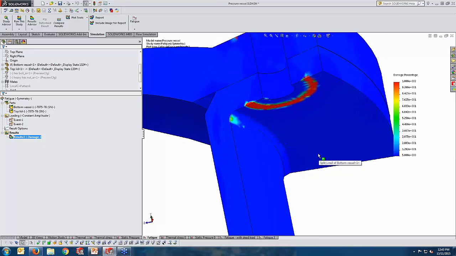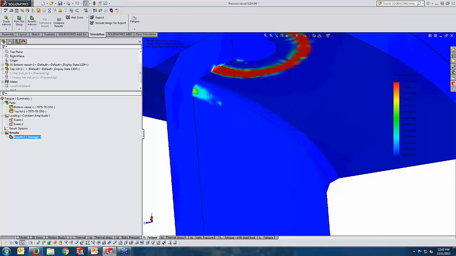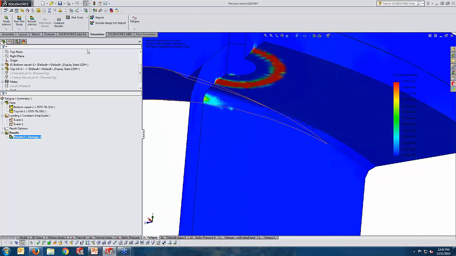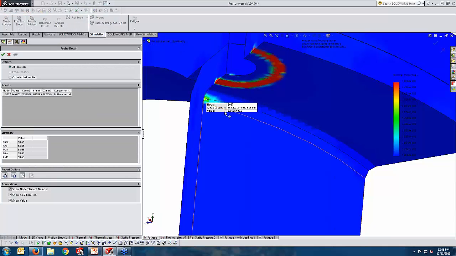But one very considerable area, and it's not a singularity, is what we have here, and we can go and probe the value. It is showing us 58% of damage after that many cycles. It means your thermal loads have been varied 2 million times, your pressure load has been varied 500,000 times, and this is showing us a failure. 58% of the life is gone at that site.